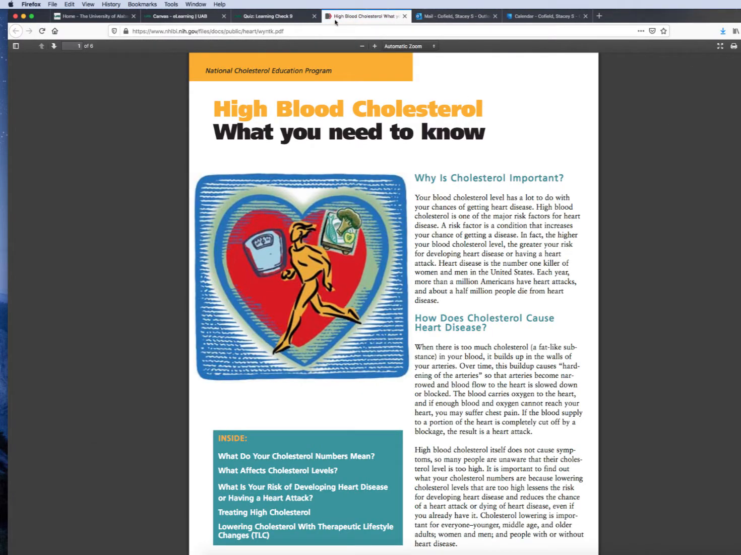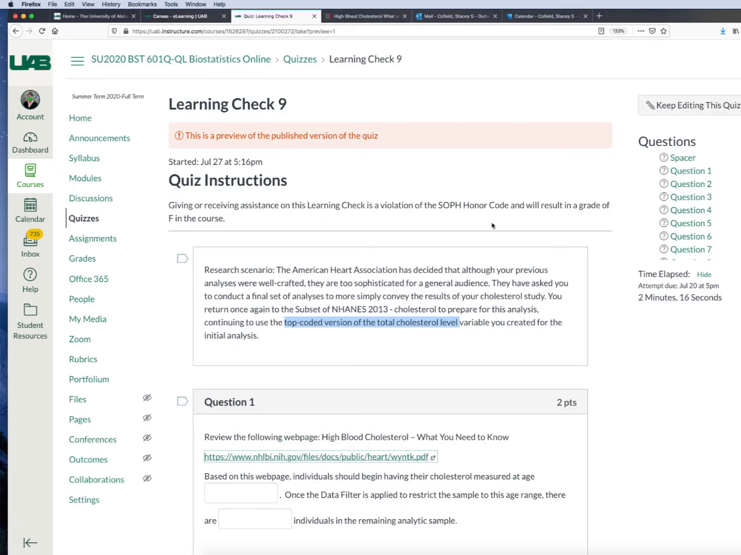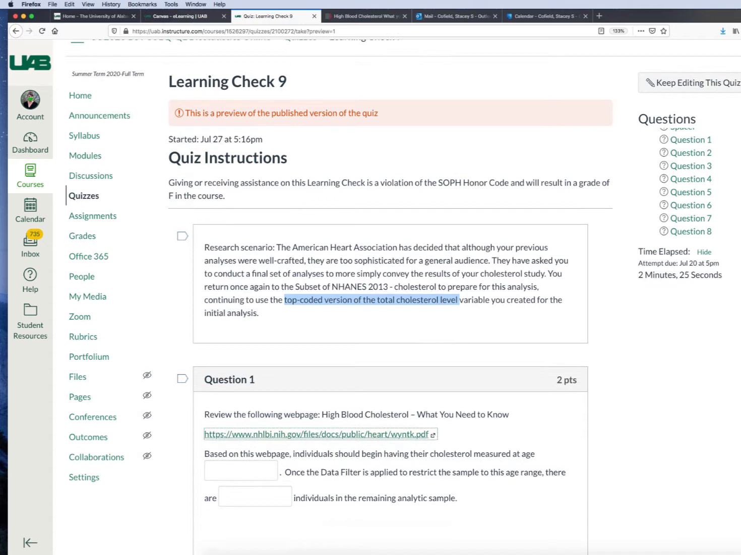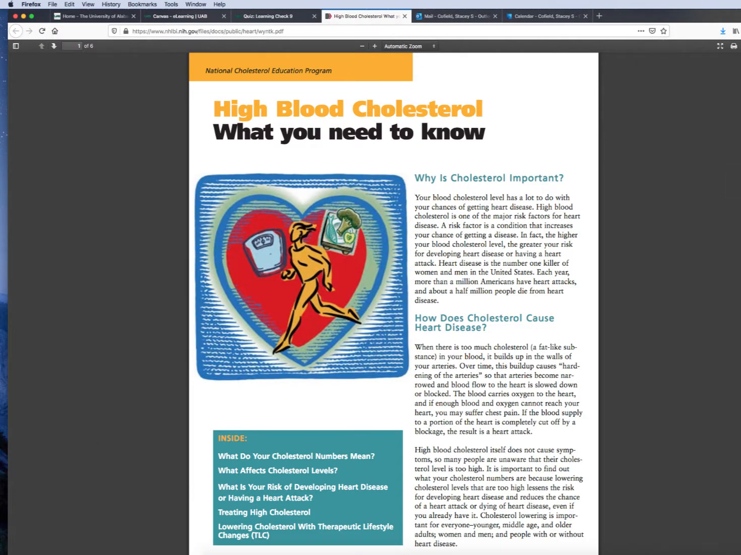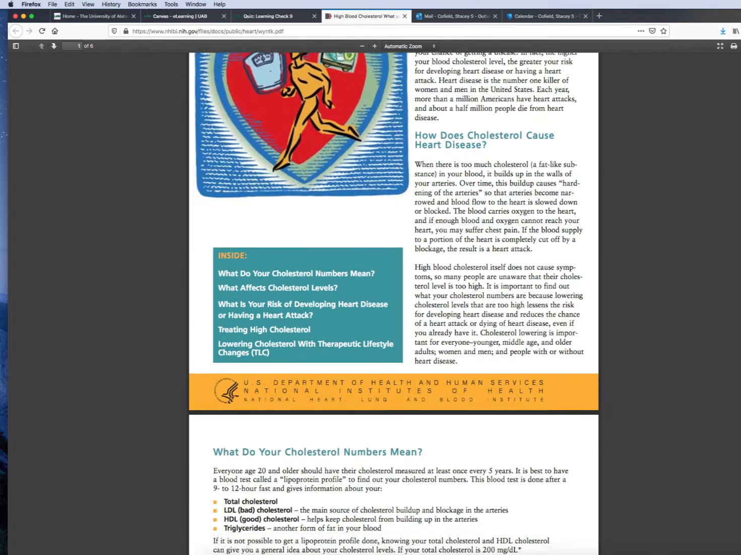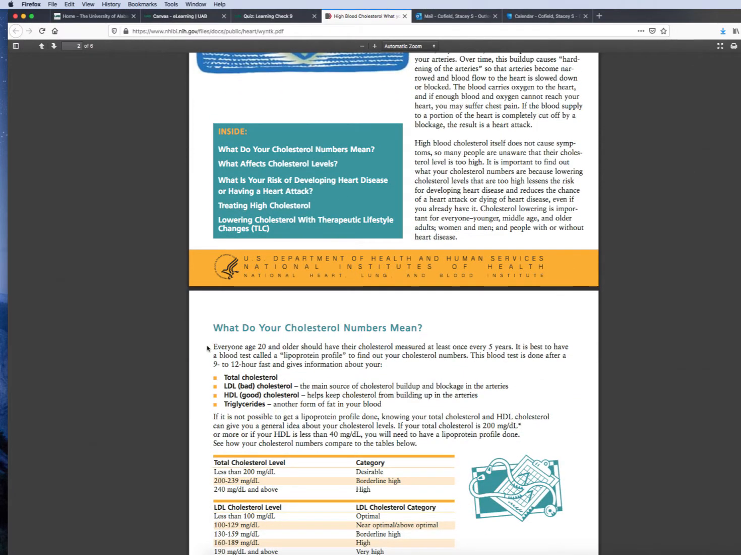once you've read it, you can return to the first question, which asks you, based on this web page, individuals should begin having their cholesterol measured at what age? So we can go back to here and take a look at what age, and it says here at the top of the first page, everyone age 20 and older. So that includes 20-year-olds, 20 and older. 20 and older should have their cholesterol checked.